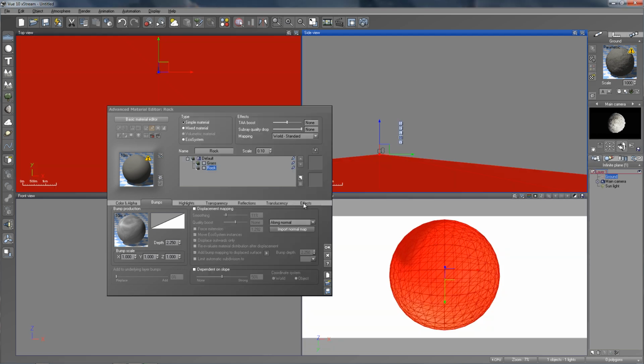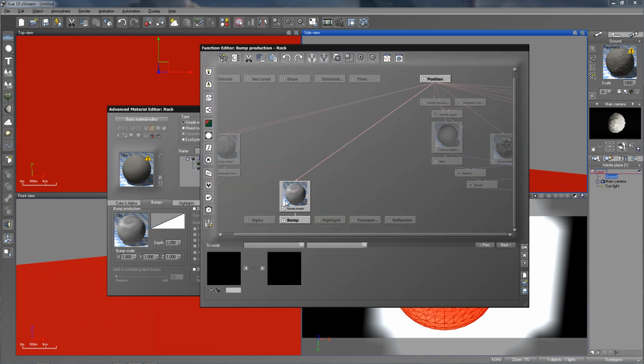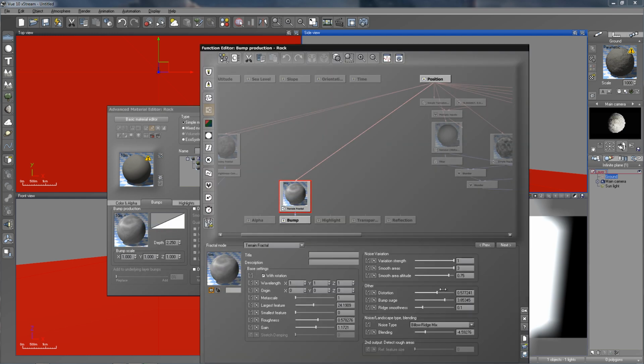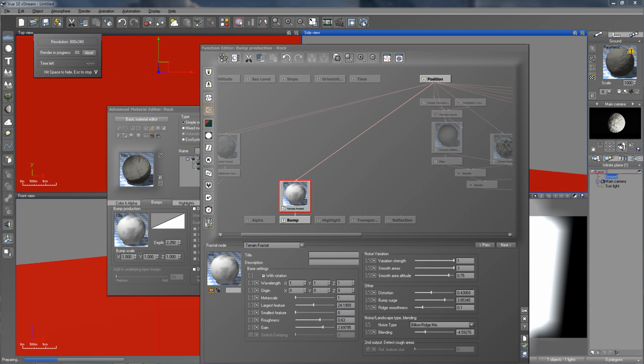But we're going to take the distortion down. We're going to edit that. Take the distortion down. And we're going to take the gain up and the roughness up. And let's see what that looks like.